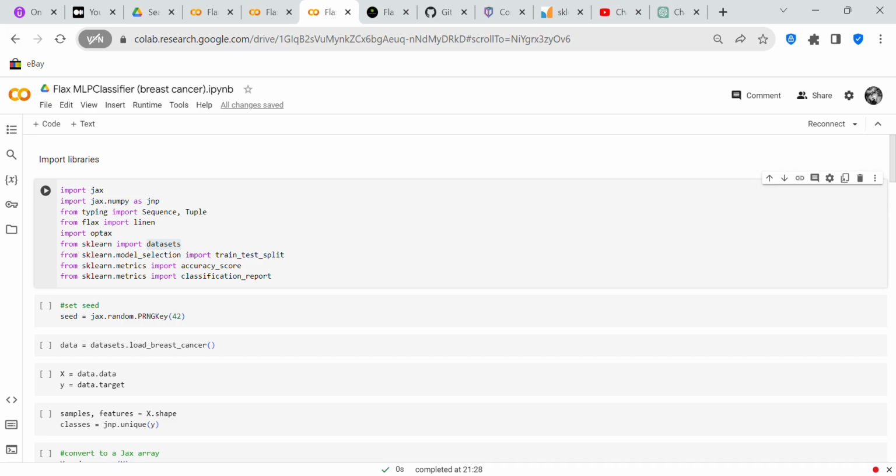It is Crystal here, and I wanted to give you another code review, and this is on a Flax multi-layer perceptron classifier, and we're going to be using sklearn's breast cancer dataset. So this is a binary classification, so you'll have either a 1 or a 0 as an output. And basically we're going to be using Flax.